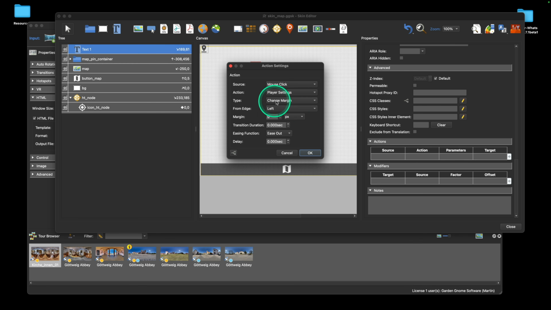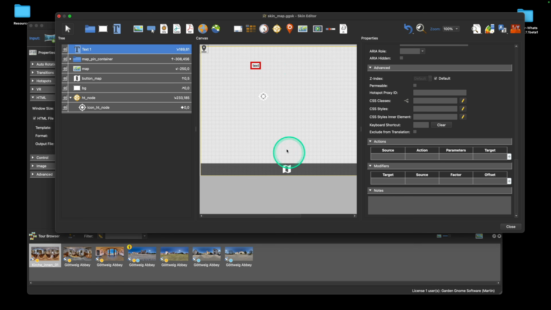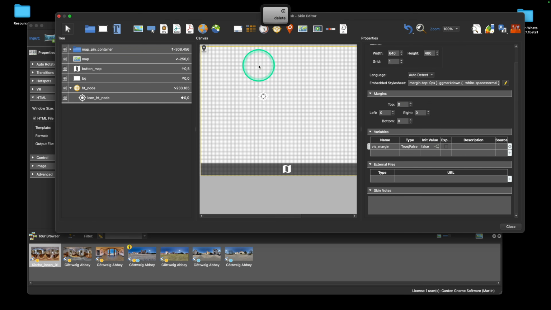So, change margins. This is it, and the reason I wanted to highlight it is because it's such a cool effect. You just select which margin you want to adjust, so on the left margin, how many pixels you want to bring it out by, a transition time, the easing function, and whether you want a delay on it. I'm not going to go too far on that, but what it does is change the margin.